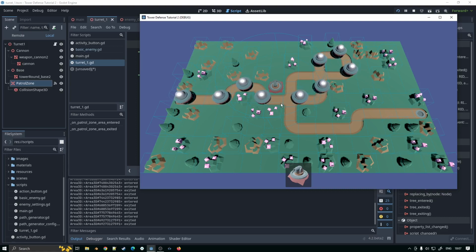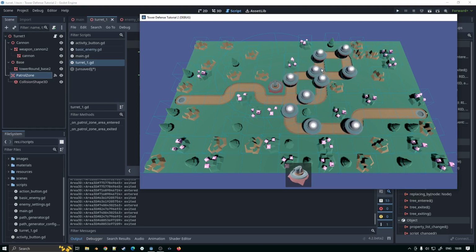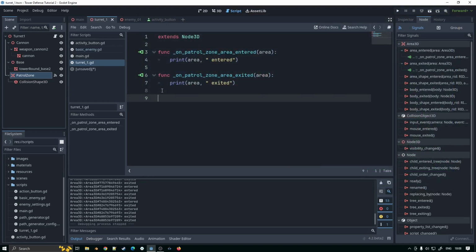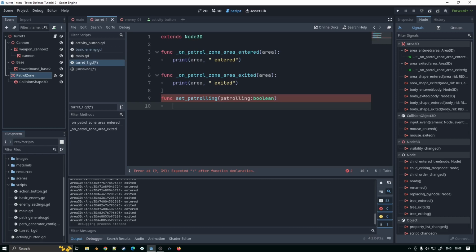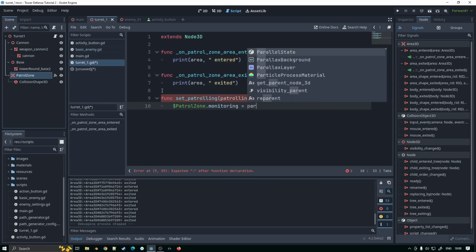I should imagine that probably with this design, it's possible it can exit, and then come back in, look. So some of these can come in and out. But we do have a problem here. We do have a problem in that this is also checking, which is not good at all. So what we're going to do is we're going to have another function called set_patrolling. And then we'll have a patrolling of type bool. And then in here we can just say $PatrolZone.monitoring equals patrolling.